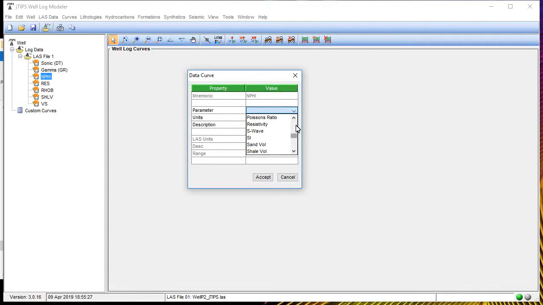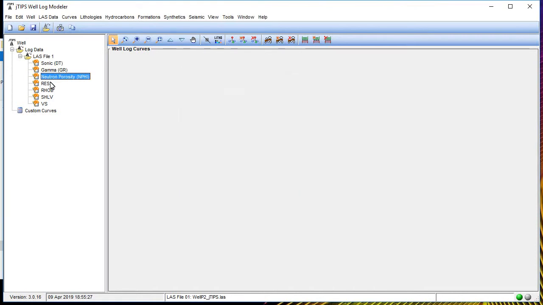So I go down till I find neutron porosity, and these are all alphabetically sorted, so it's not that difficult. And its units are either decimal or percentage. Now this is why it's nice to have the data range down here, because it's telling me it goes from 0.1 to 0.9. So it's a decimal value as opposed to a whole percentage value, which would go from like 0 to 100. Now I'm going to hit accept on that.